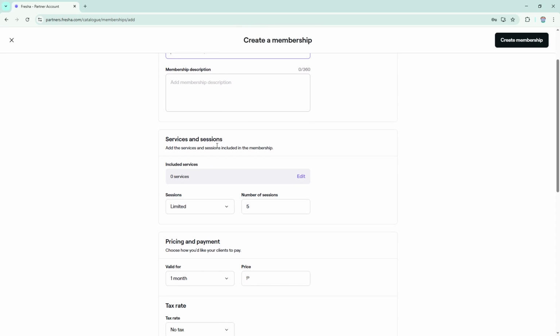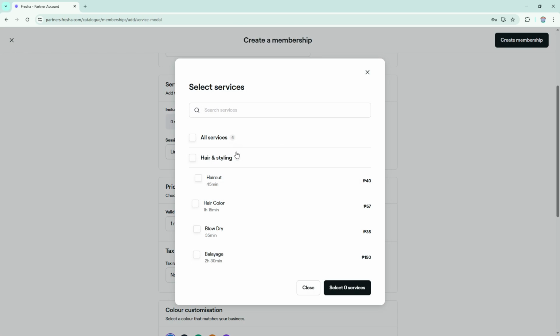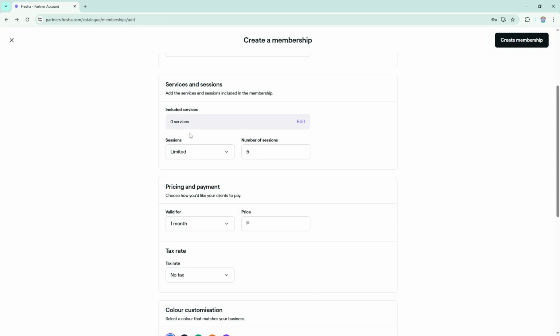Be sure this list is comprehensive, outlining each service that a member will have access to. Transparency here is key. It helps avoid any future confusion for your clients and sets clear expectations about the value they're receiving. Next, you'll want to define the pricing and payment structure.